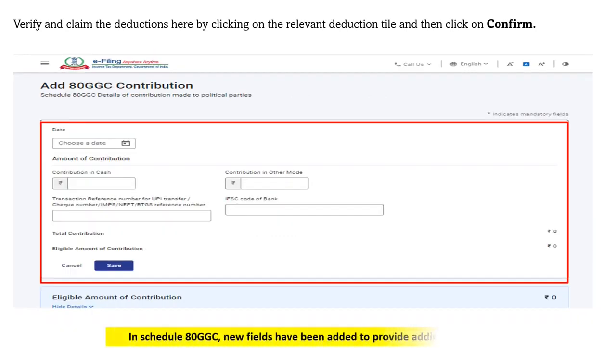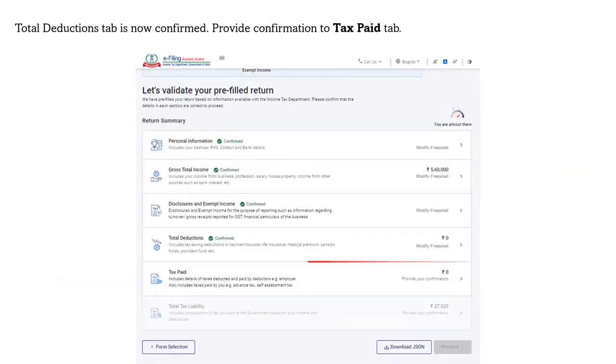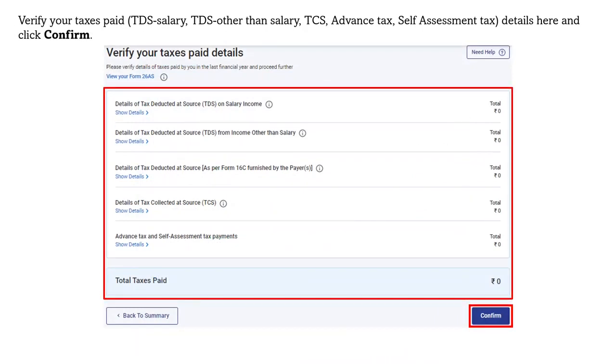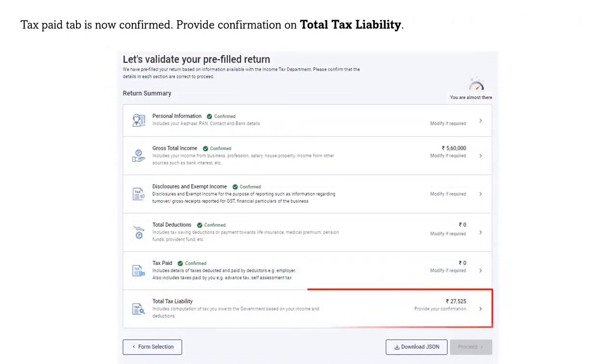In Schedule CGC, new fields have been added to provide additional details. Verify and claim the deductions by clicking on the relevant deduction tile and then click on confirm. Deductions tab is now confirmed. You are required to provide confirmation to the tax paid tab. Verify your taxes paid from TDS on salary, TDS other than salary, TCS, advance tax, self-assessment tax, and then click on confirm button. Tax paid tab is now confirmed.